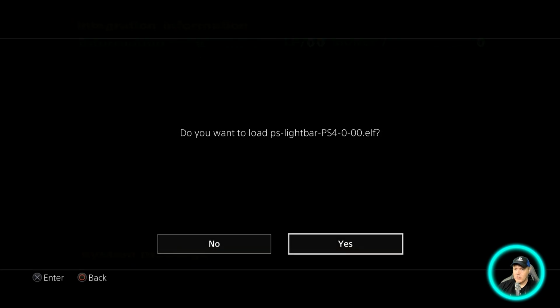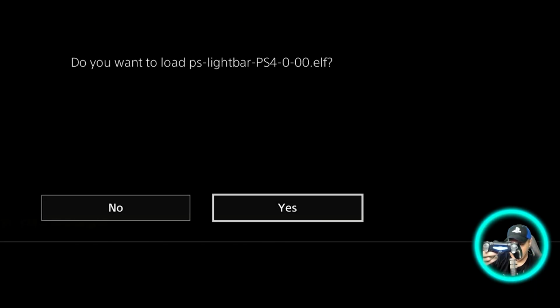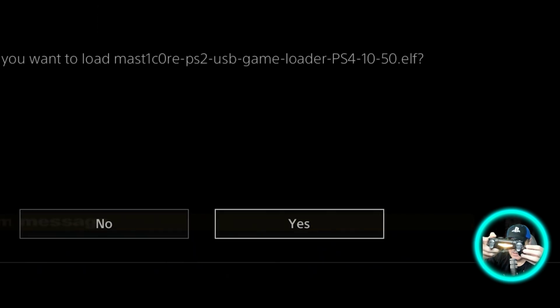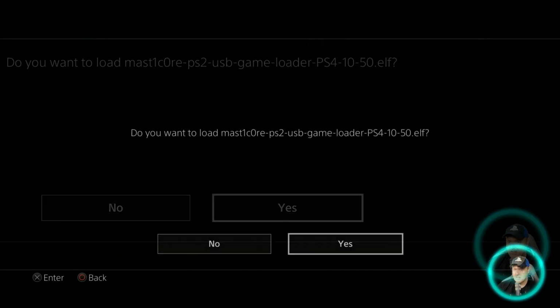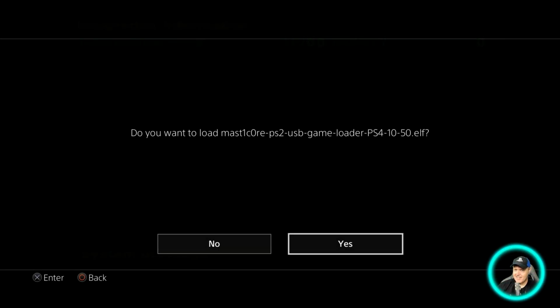Okay. And we're going to select yes right here on the light bar. So the light bar, as you can see it right now, is this kind of blue color. We're going to select yes here. And there you go. That is working as well. So we can see it's turned to this kind of orange color here. So very awesome. So the last thing that I'll try is, will it run a PS2 game on MasterCore with 10.70? Let's go ahead and press yes on this one.